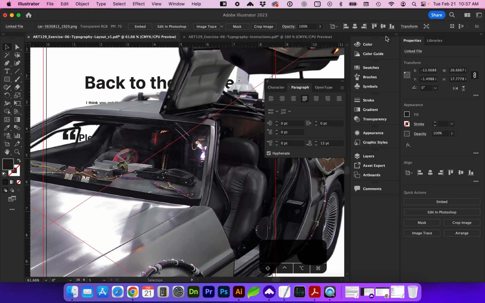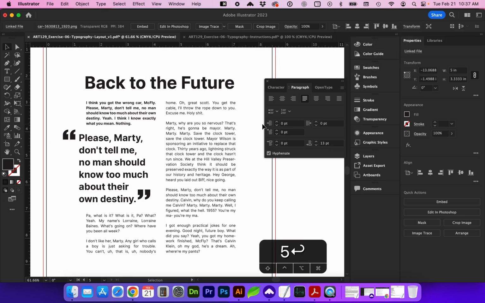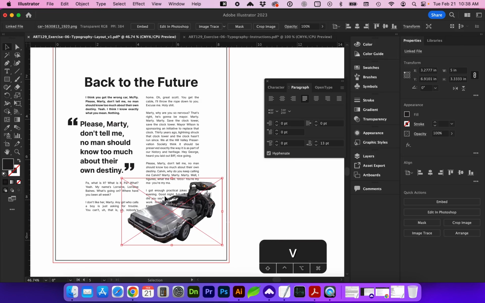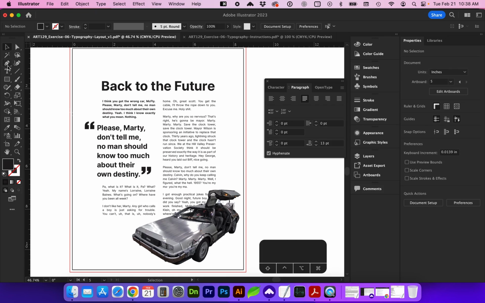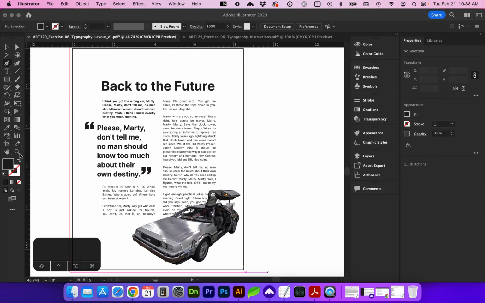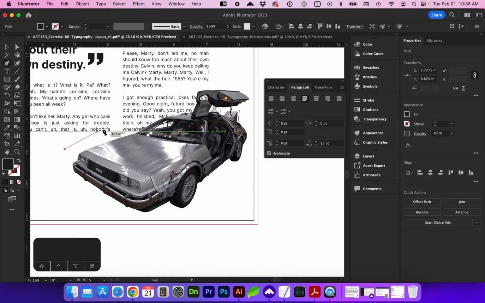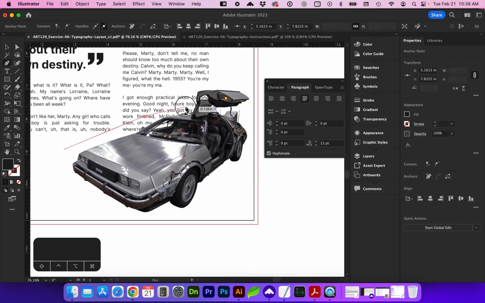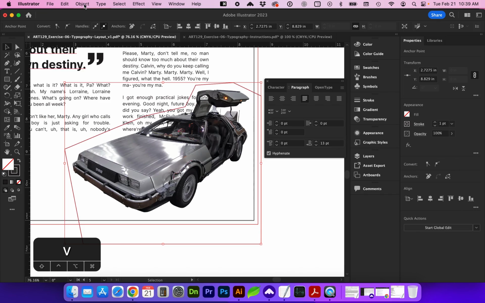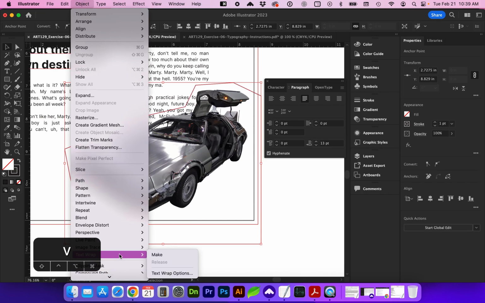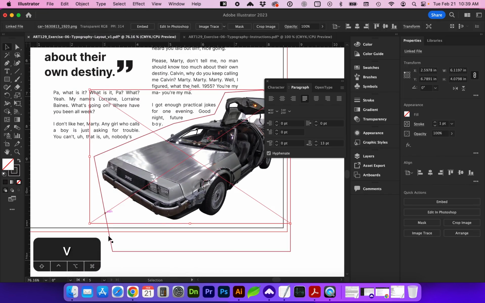You can see it's quite large, so we need to scale that with Transform, and I'm going to give an estimate width. And we're going to create a custom text wrap around this car. So I'm going to shift this copy up, and I'm going to take the pen tool, P for shortcut, after I zoom in. And I'm going to draw roughly around this shape. And again, you can change that to a stroke to see. And we're going to go to Object, Text Wrap, Make, and remove the stroke.